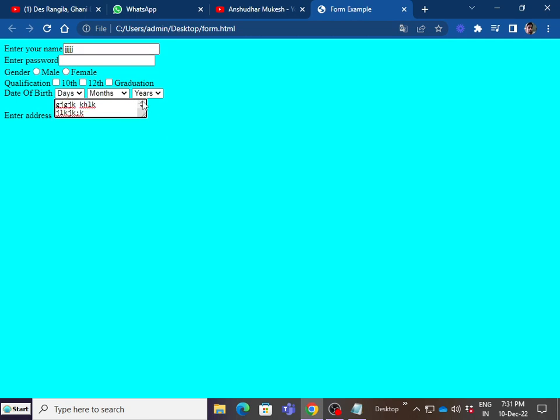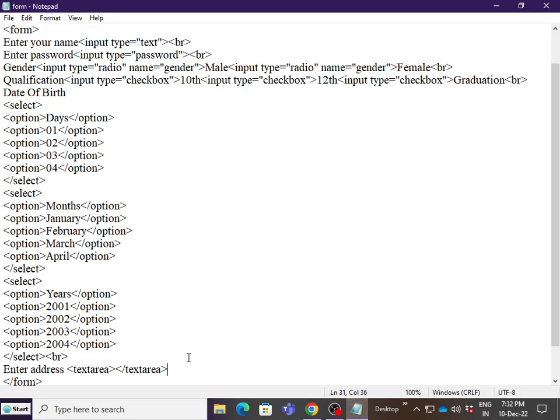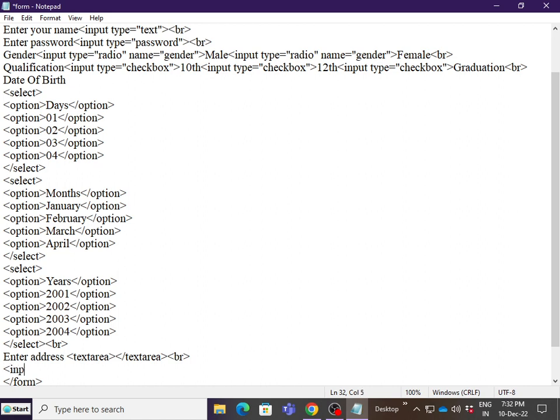Okay. Now one more thing I want to add here, buttons. For submitting a form there are 3 types of buttons. One is submit button, one is reset button and one is cancel button. So for creating a button, again you write BR for new line and then input type equal to submit, close this one, this is for submit button.